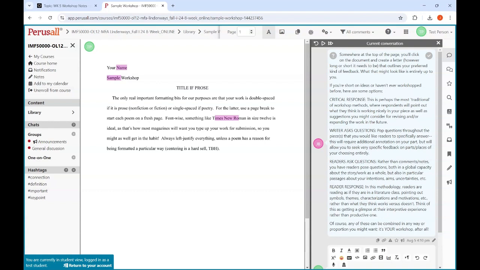This is totally bespoke to you as an individual writer. The goal is for you to get whatever kind of feedback you think is going to be most useful for you. So that's what I want you to put in that note at the top. Just give us any guidance or particular way that you want us to approach your workshop.